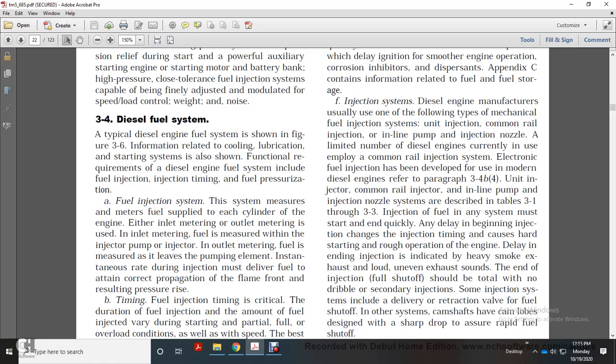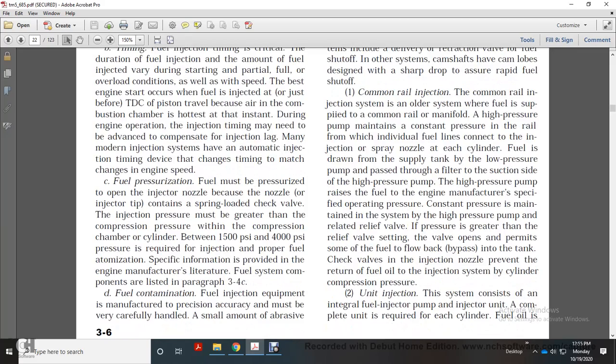In such an injection system, the delivery retraction valve shuts off the fuel. In other systems, the camshaft has a cam lobe designed with a sharp drop to ensure rapid fuel shut off.